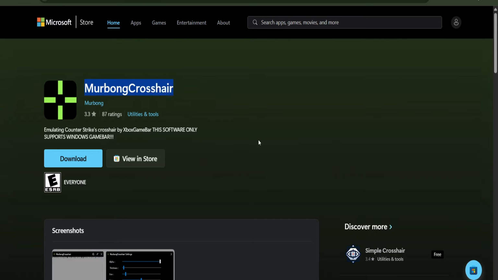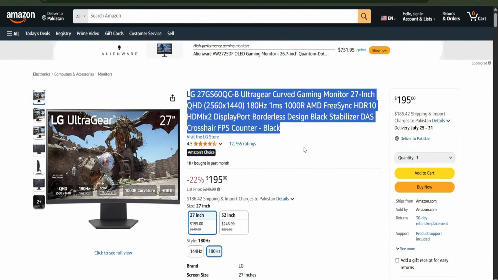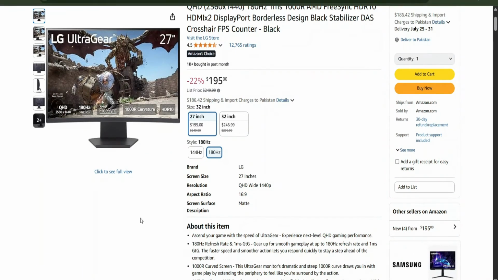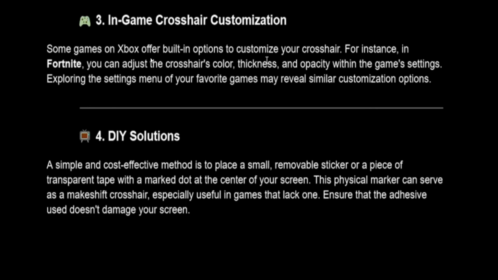Now another option, which is a bit too far, is to use a monitor that does have the crosshair. Maybe your monitor does have a gaming feature that allows you to change or add a certain crosshair in the settings, which should look a bit something like this. You can go to the Game Plus or something, and then just choose from the available crosshairs that the monitor has. There's also in-game crosshair customization.